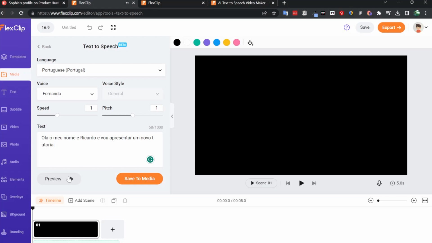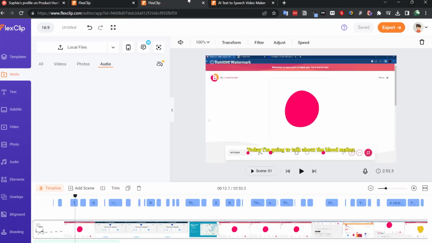It's pretty good, and then you can, of course, add a video and then add the voice in the background, and it works perfectly. The other option is you also can make subtitles.